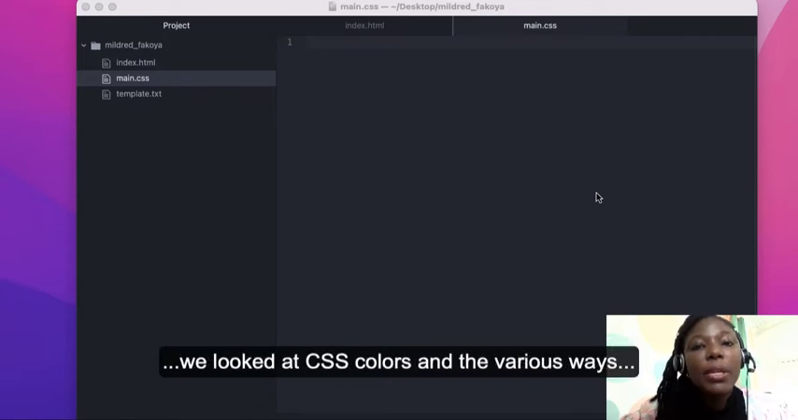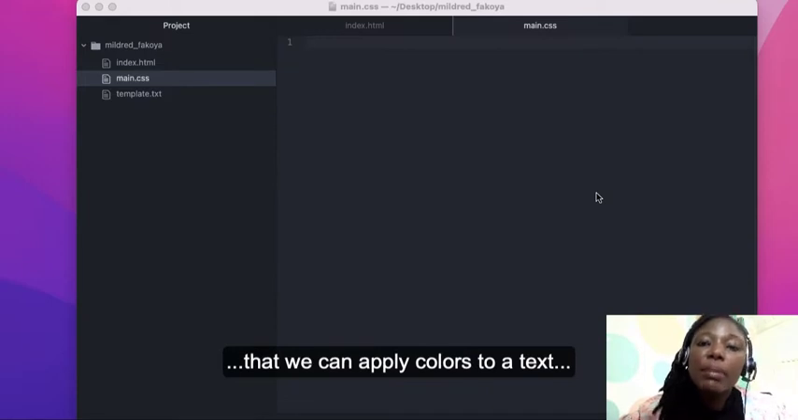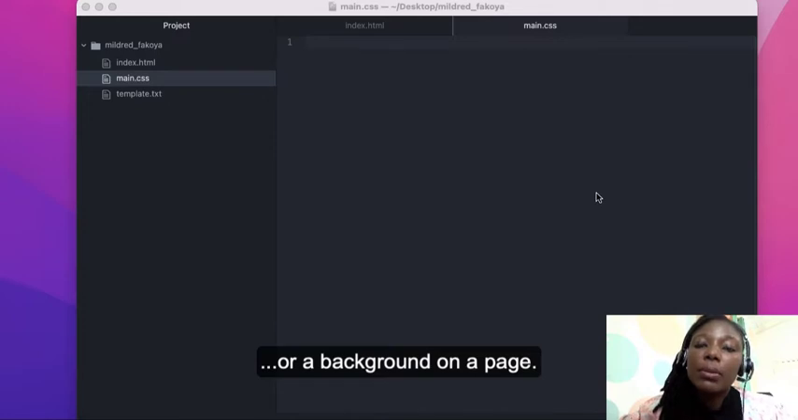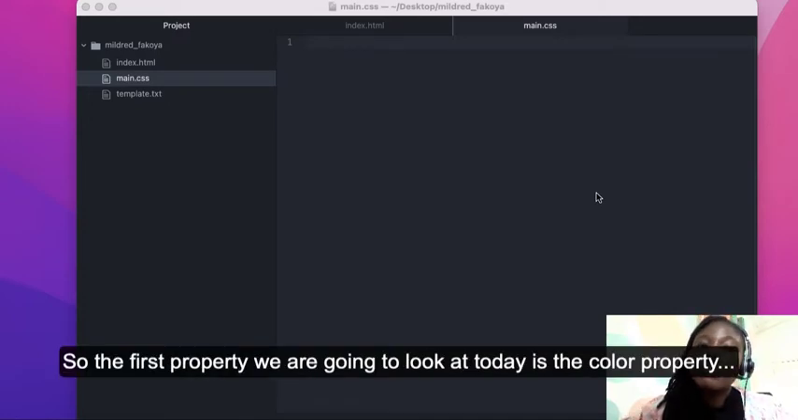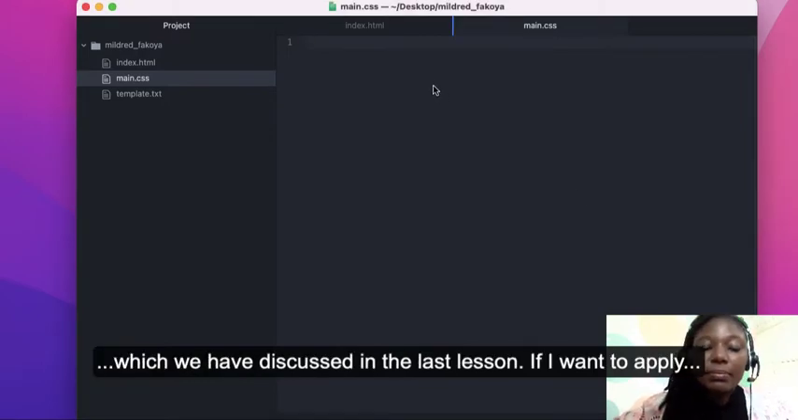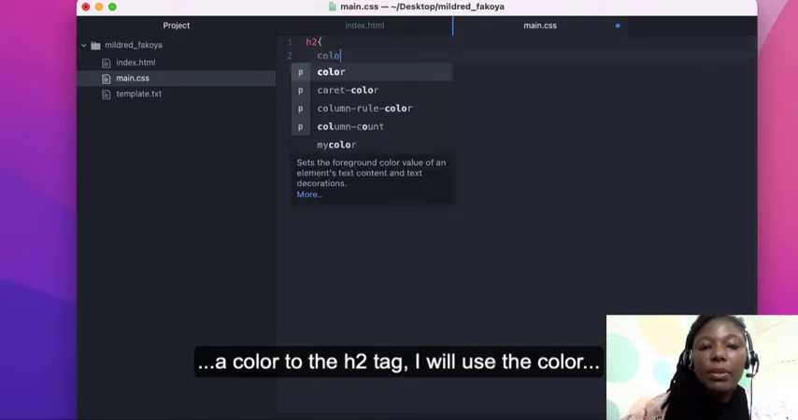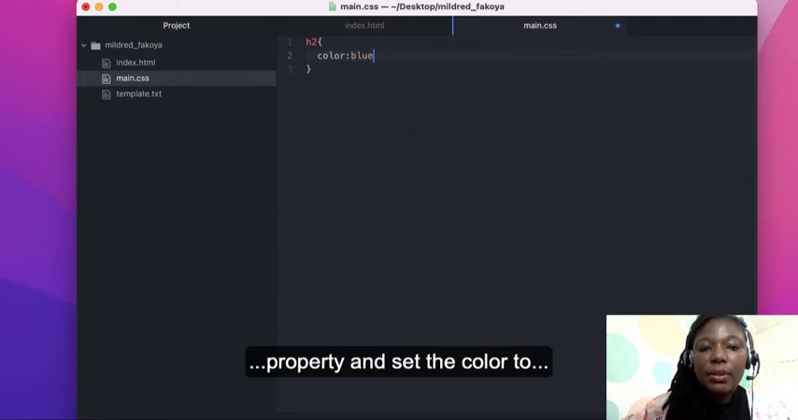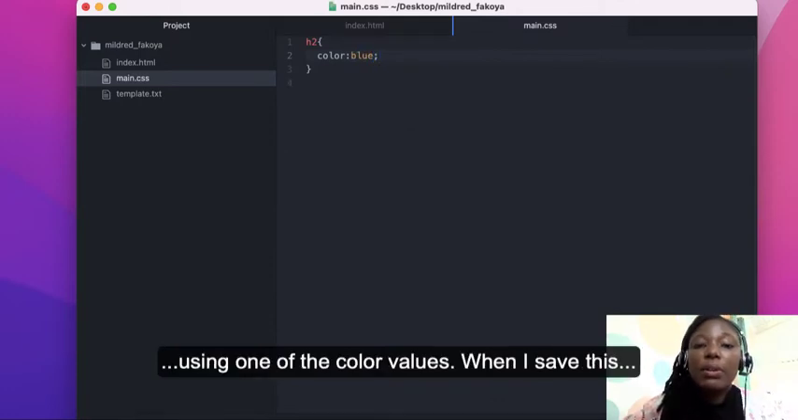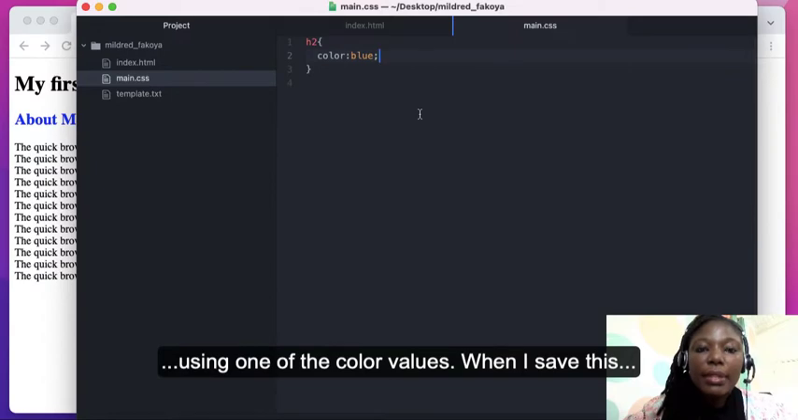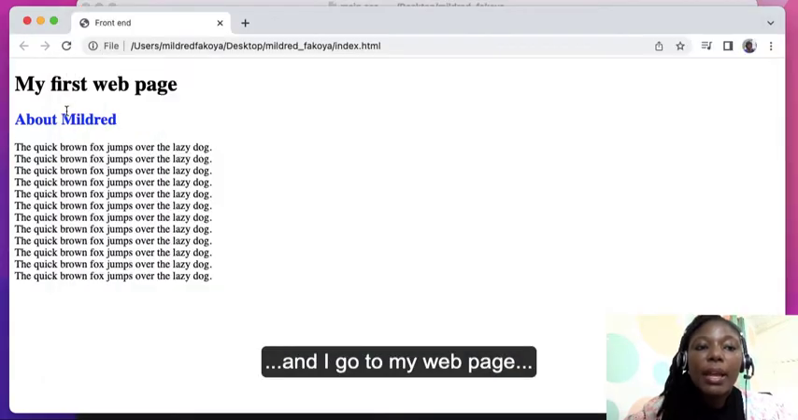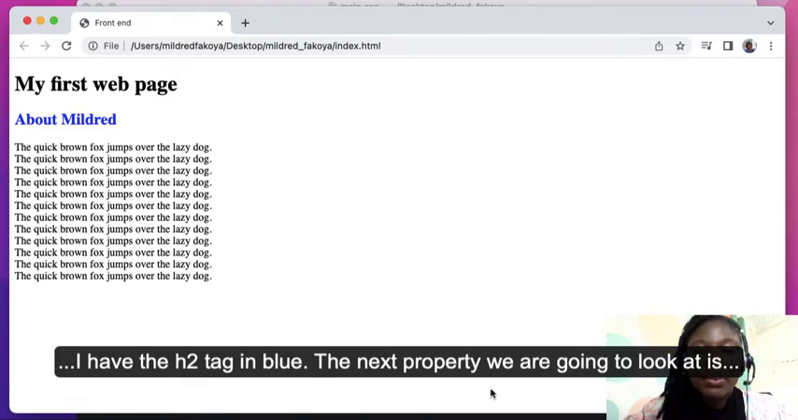In the last lesson we looked at CSS colors and the various ways that we can apply colors to a text or a background on a page. So the first property we're going to look at today is the color property, which we discussed in the last lesson. If I want to apply a color to, let's say, the H2 tag, I will use the color property and set the color using one of the color values. When I save this and I go to my web page, I have the H2 tag in blue.